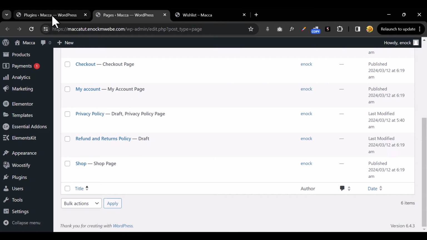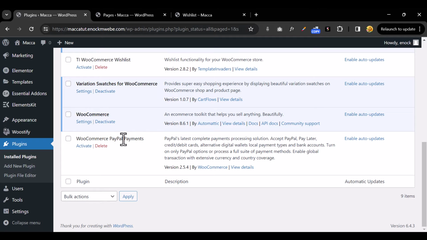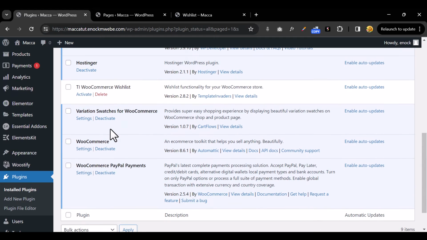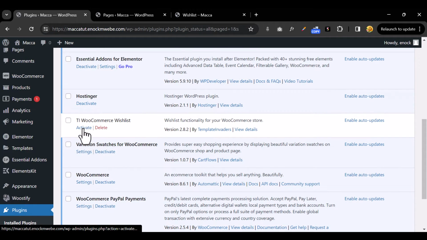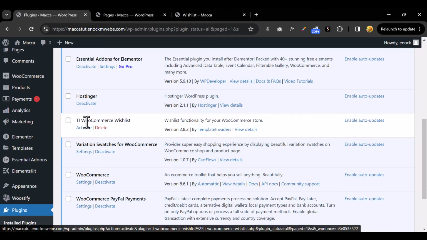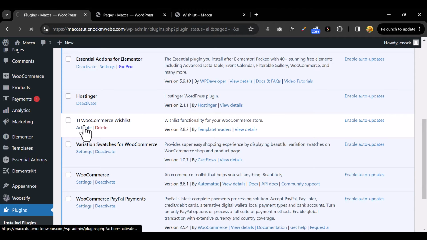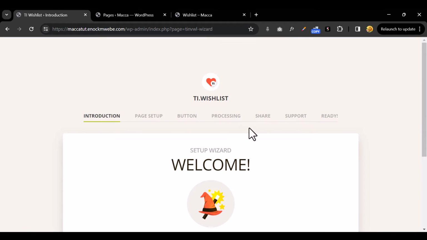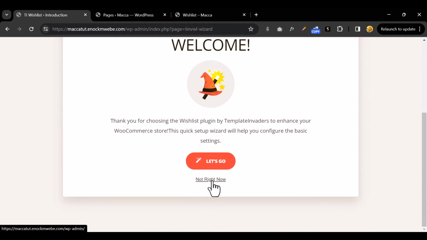Okay. So now, once that's activated, then you can also activate the WooCommerce PayPal payments. And once that's also activated, then you can activate the TI WooCommerce wishlist. That's going to help us handle the wishlist functionality of the website. Okay. Now I had to install this separately because some of them require this initial setup.